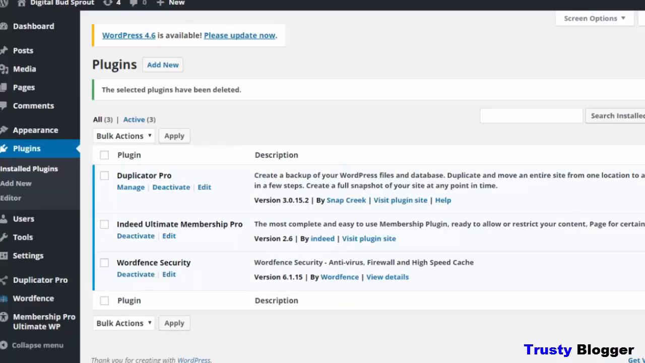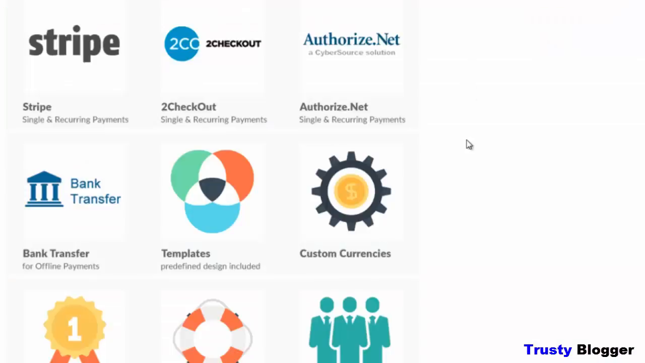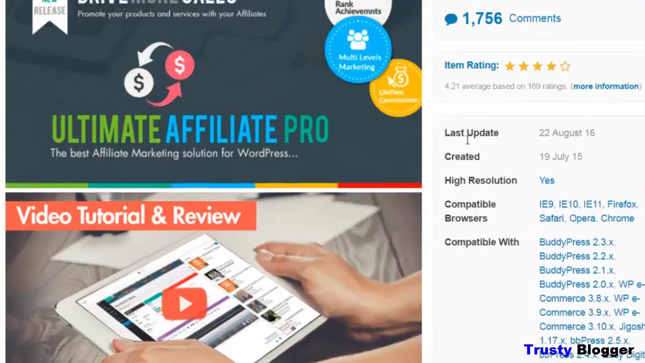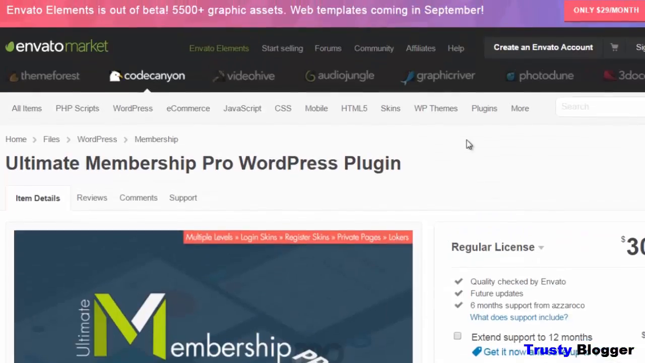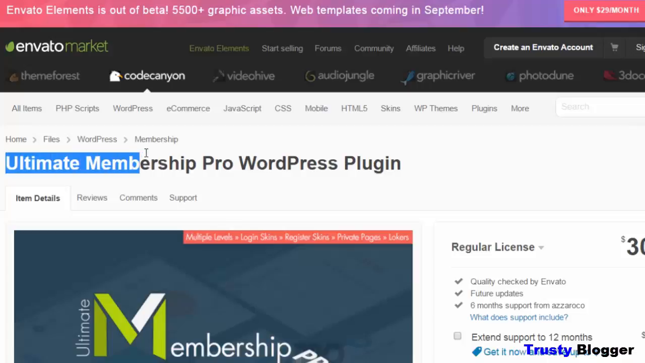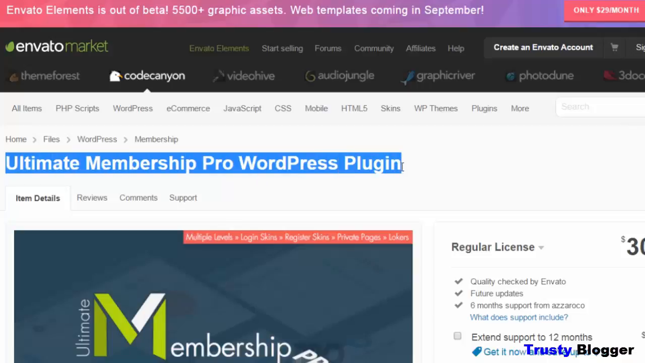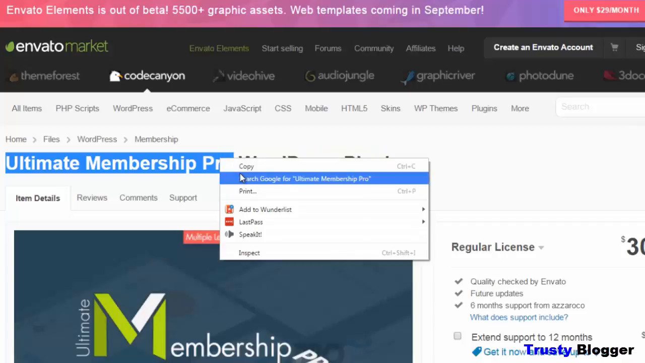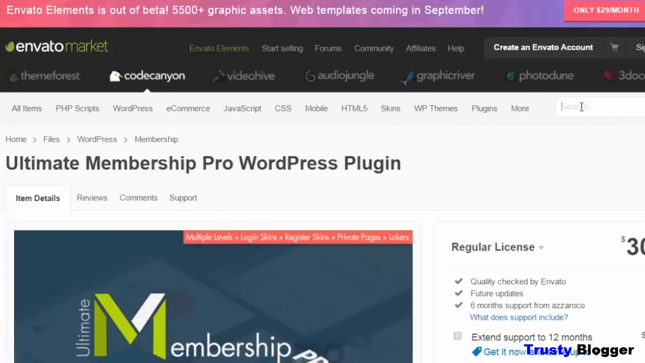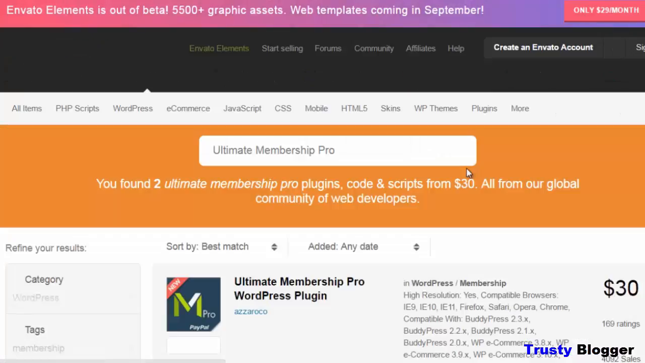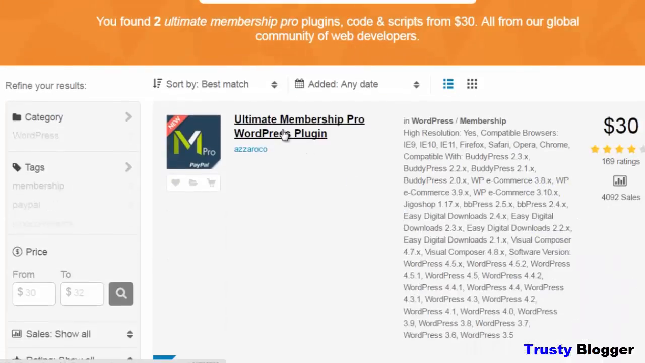Now, as far as plugins go, the plugin that we are going to be using is located on a site called codecannon.net. That is codecannon, as you can see up here, .net. All right, so if you go here and you type in Ultimate Membership Pro WordPress plugin, in fact, you can go to the search box, paste or type that in, and you'll find it is here.